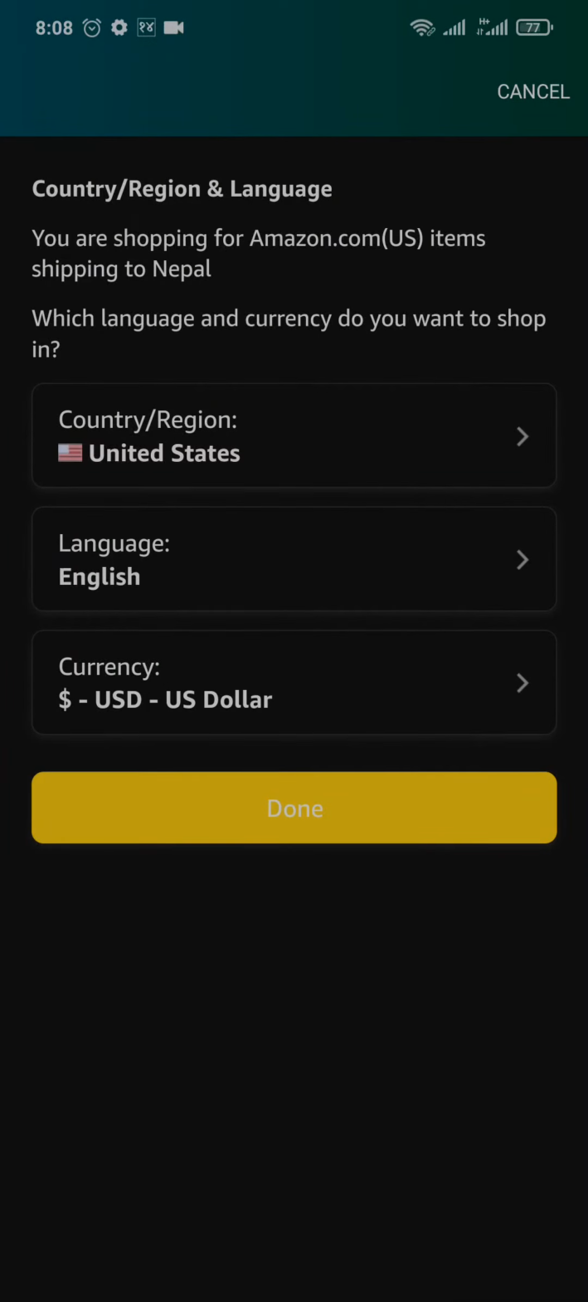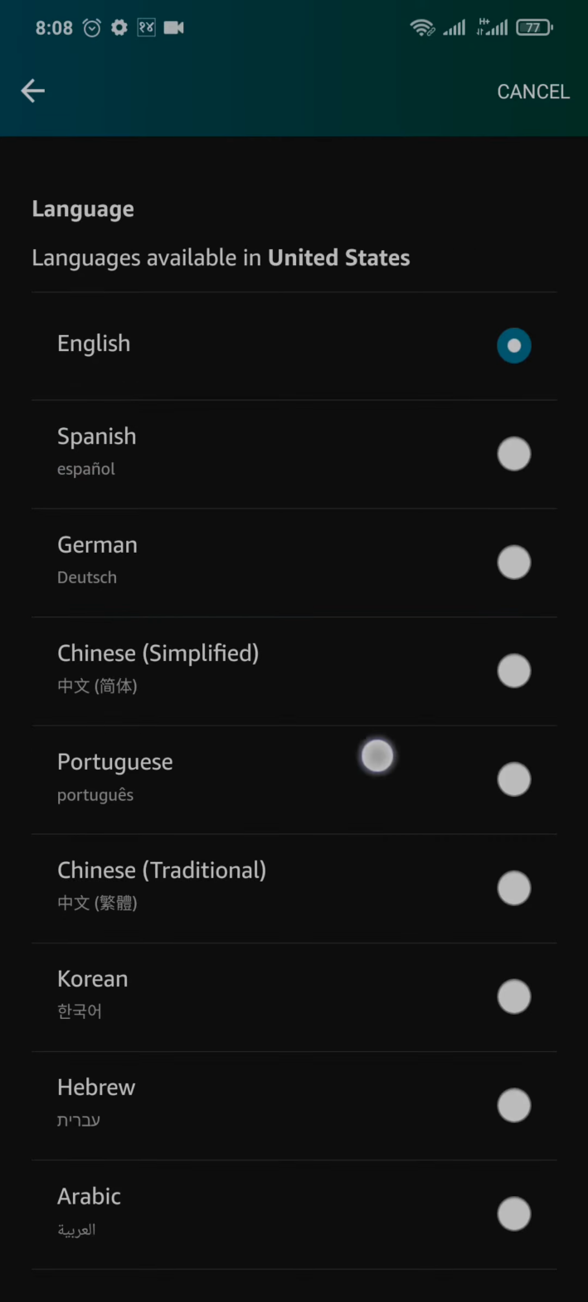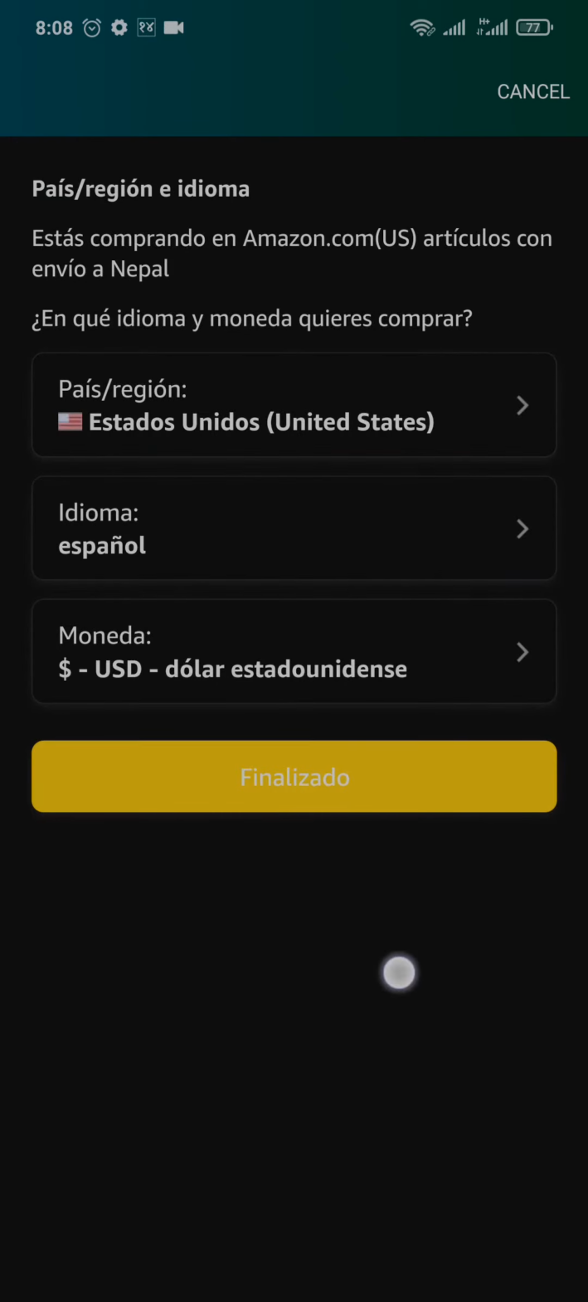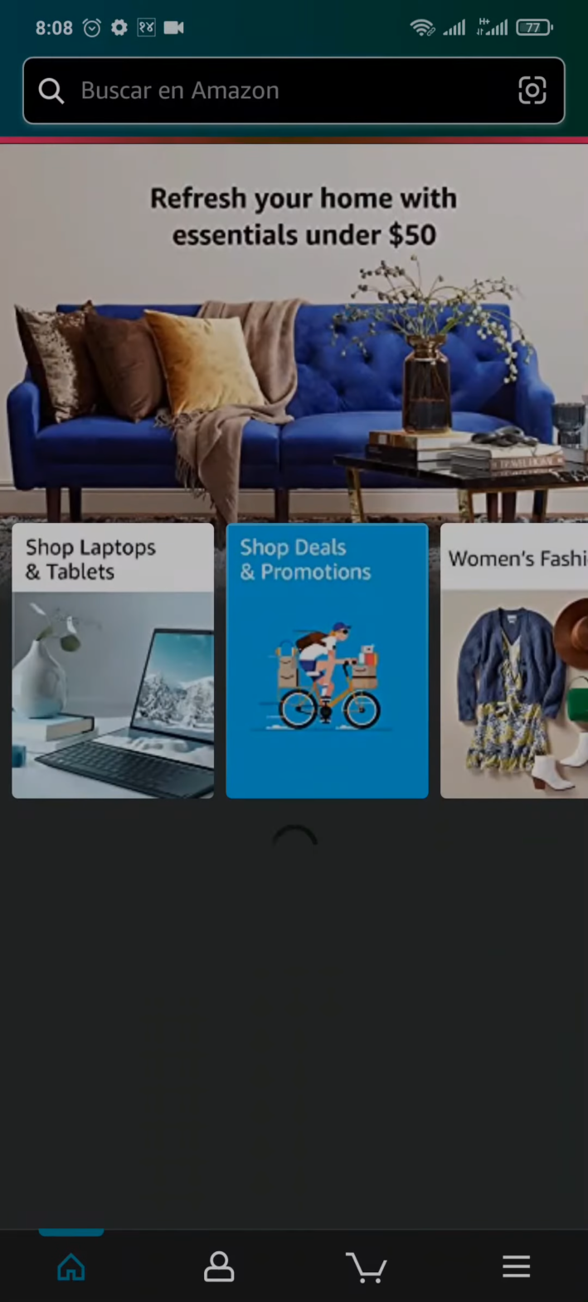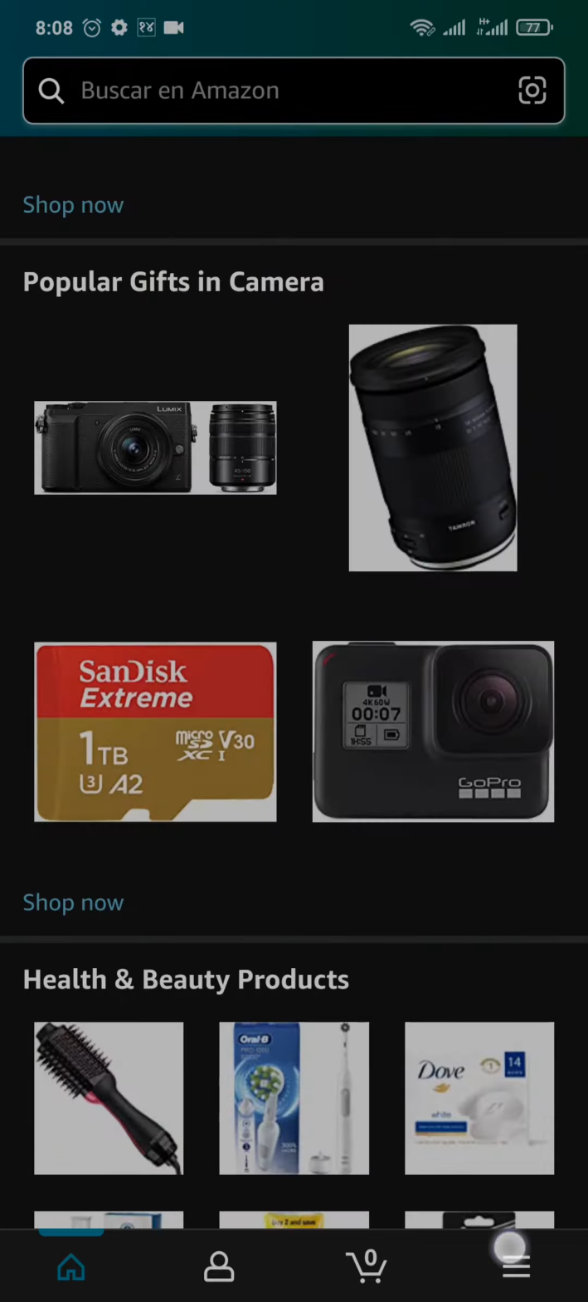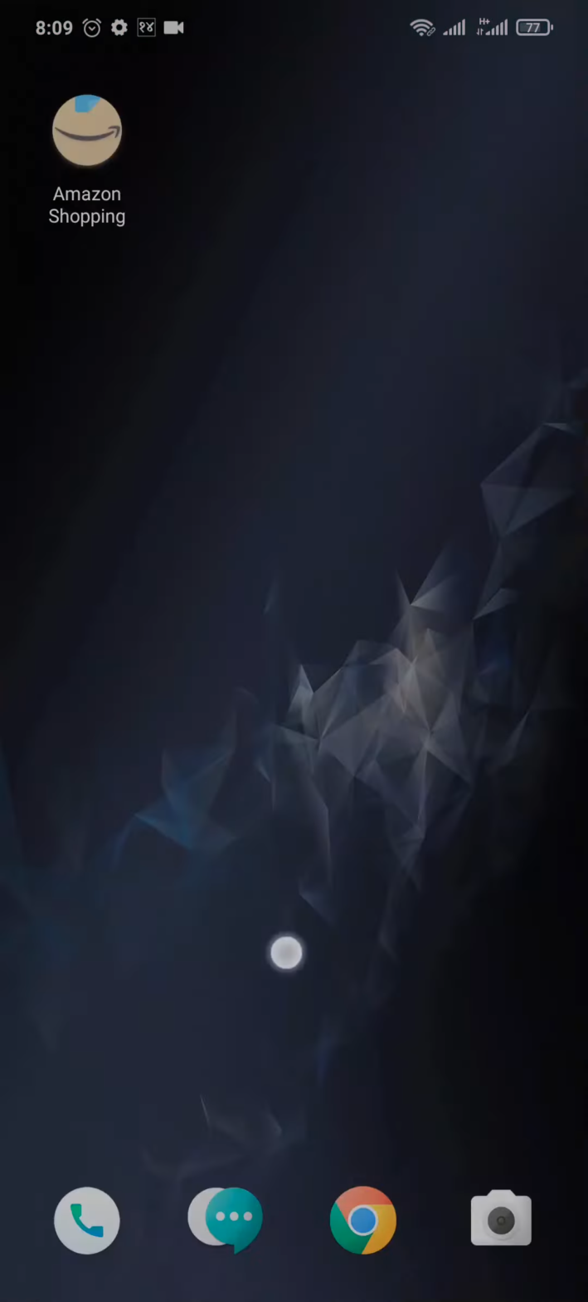Inside of the setting, you'll see language, which is the second option. Tap on it and choose any other language that you want to change to. And once you do, as you can see, the language has now been changed. Now all you need to do is tap on this button right here. The Amazon app will restart and the entire interface of Amazon will be changed to the language that you just selected. So that was the video.